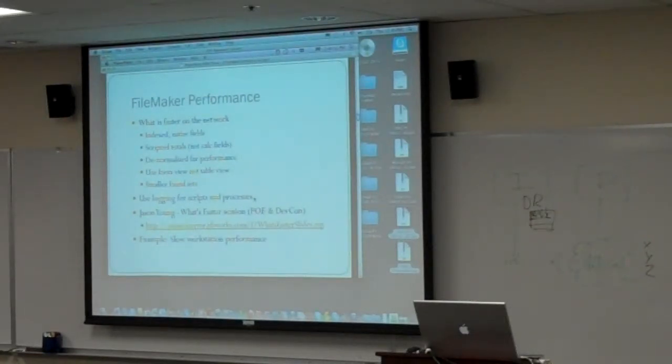Using form view instead of table view. If you're executing a script that's going over a lot of records, obviously form view is going to be a lot faster. Using small found sets. Sometimes we just take for granted in our scripting, we don't think, do I need to do this in chunks? Or what's the performance of sending 5,000 records down the wire versus 15? Those kind of things. What are some other things that you can think of that fall under this category of what's faster on a network?